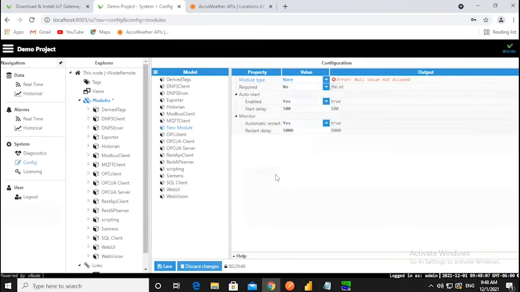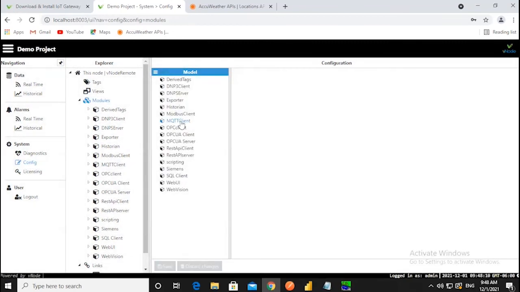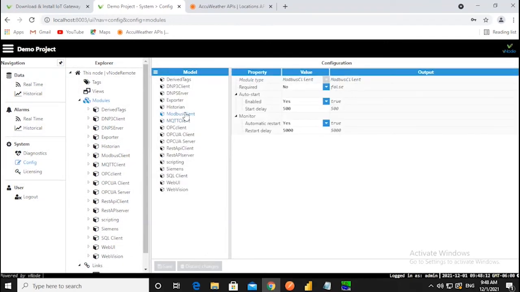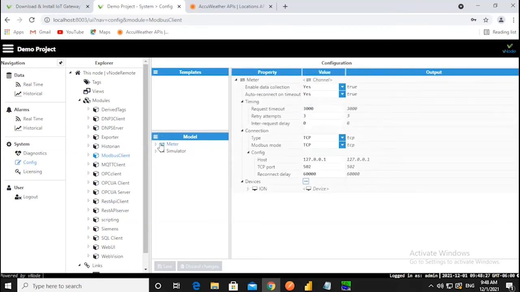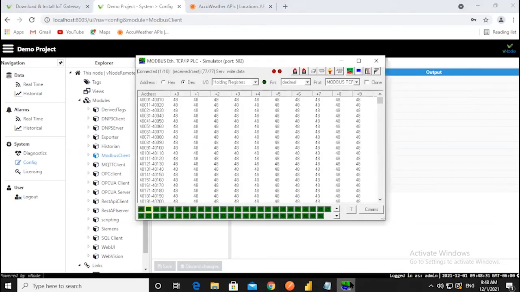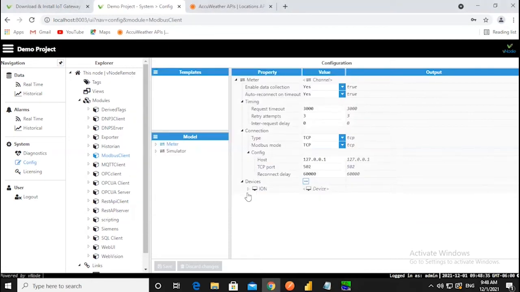Once I create the model for Modbus, it is going to prompt right here on the left side. I create a channel. We can create as many channels as devices we have. There are no limitations on tags and connectivity with the vNode Automation platform. So we create a meter that is connected through this simulated PLC from Modbus, and we create a communication to the Modbus protocol.